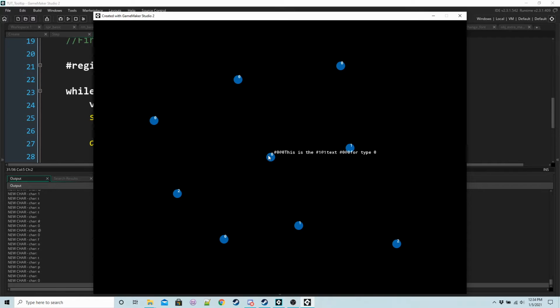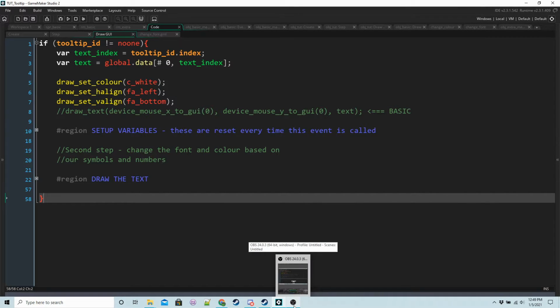So you can see, using our code, we're drawing the text like this. It's drawing all of our symbols and numbers, which we don't want, but we haven't coded for that yet. I just want to make sure that you're up to this stage first, so we can progress from there. Okay, so now we are going to draw text with different fonts and colors.